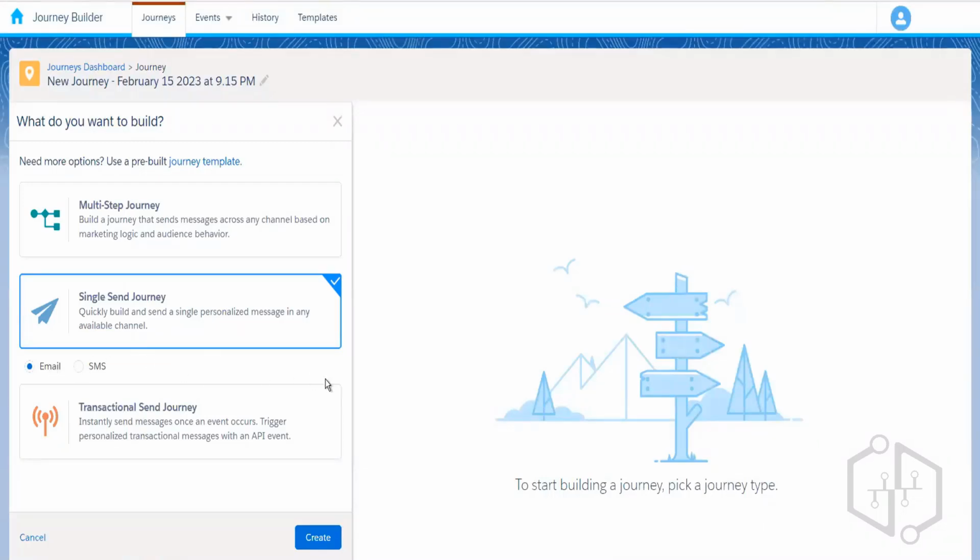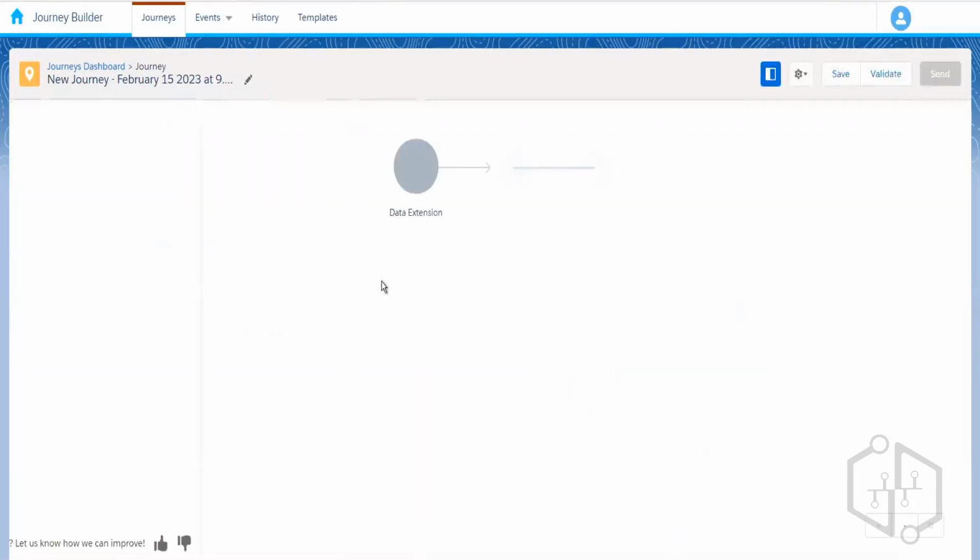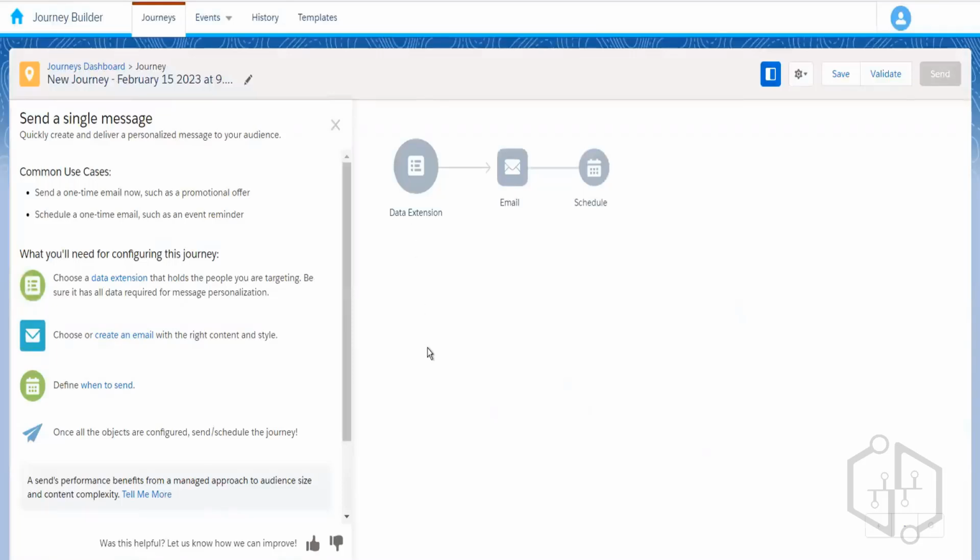Here we have two options. We can use either the email option or the SMS option with the single send journey. So let's say we go ahead with the email and click on the create button, then what will happen? Here we have the data extension that we can choose as a target audience, which will provide the data to the journey. And then here we have the email. So the data will come from the data extension, the email will be sent, and that's it, right? I mean, we will understand everything in detail in the multi-step journey.